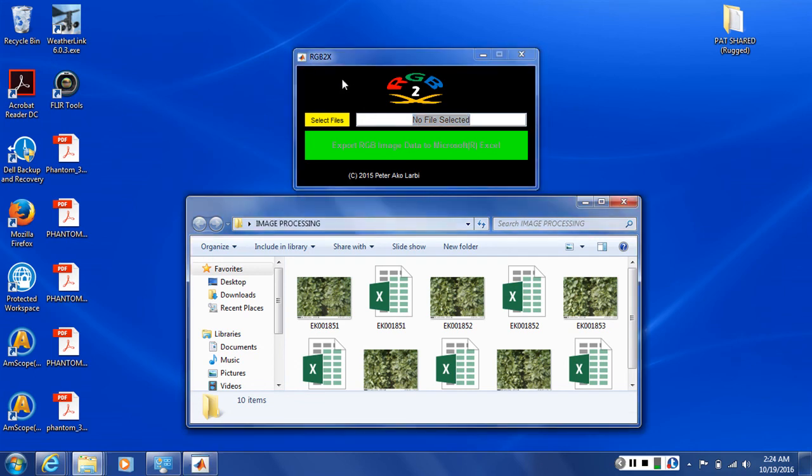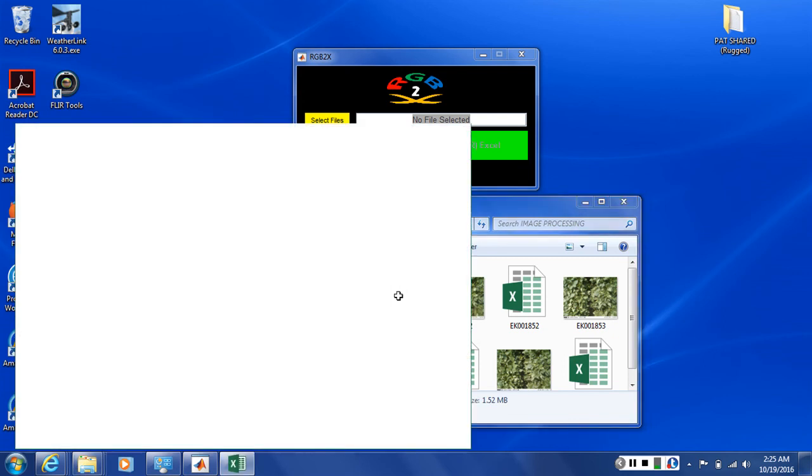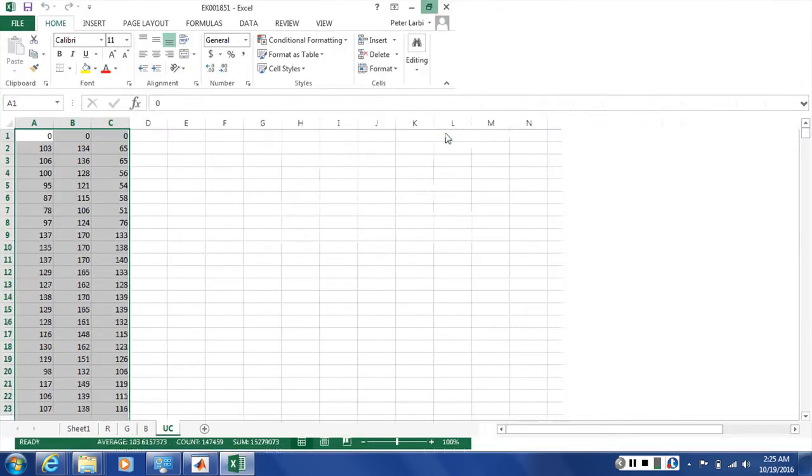So at this stage, we are done with RGB2X software. All it does, it extracts the data from the image file to Excel. So you have the data available. Let's open to see what is in the data. All right, let's maximize it.